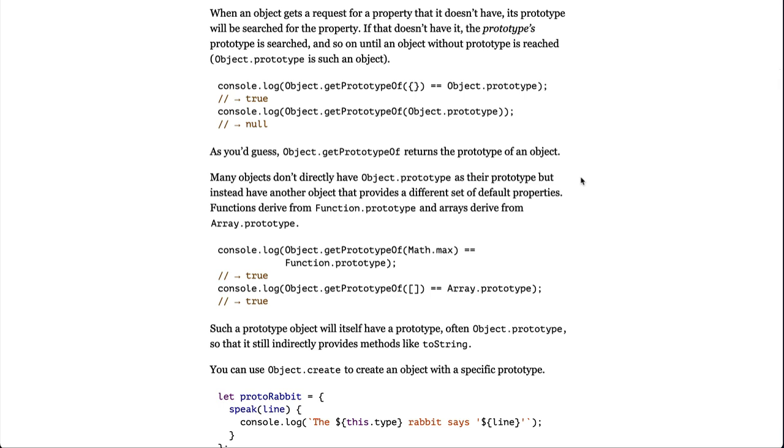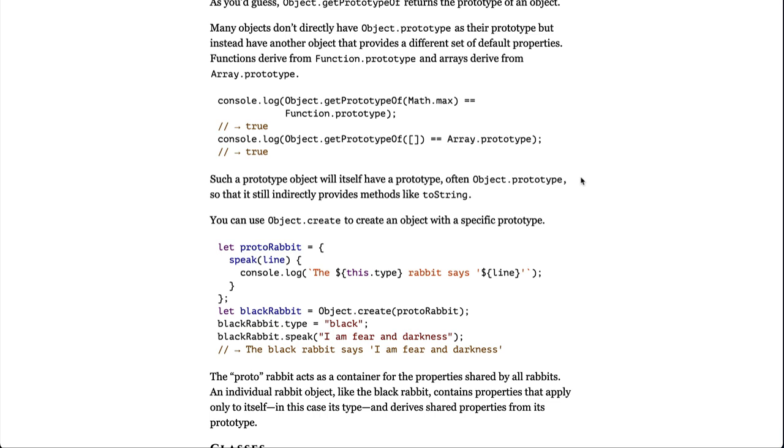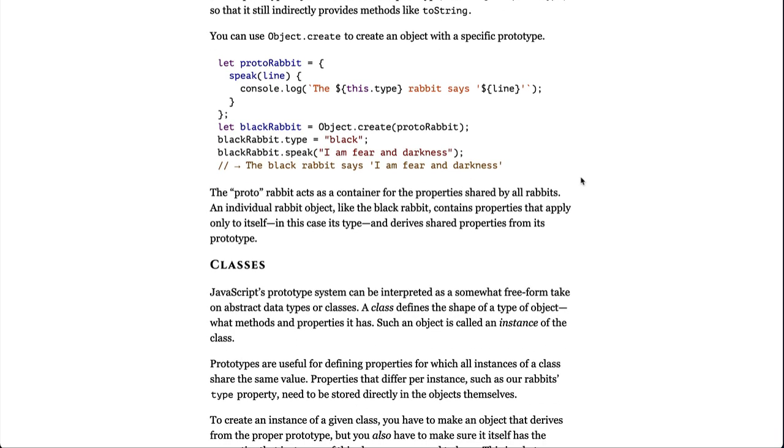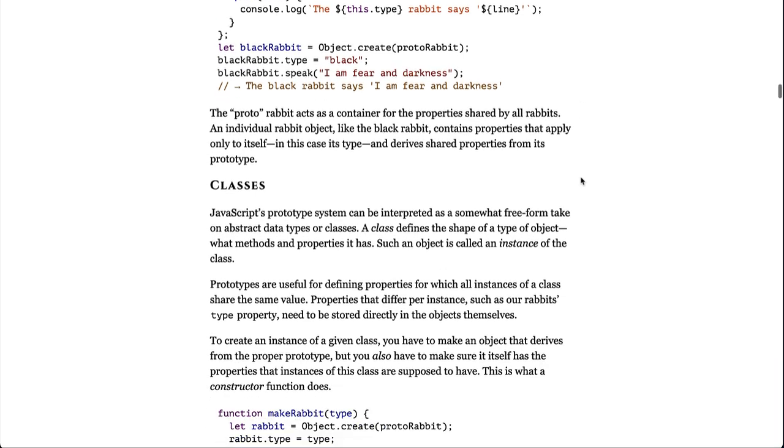Many objects don't have Object.prototype as their prototype, but instead have another object that provides a different set of default properties. Functions derive from Function.prototype and arrays derive from Array.prototype. Such a prototype object will itself have a prototype, often Object.prototype, so that it still indirectly provides methods like toString. You can use Object.create to create an object with a specific prototype. The proto-rabbit acts as a container for the properties shared by all rabbits. An individual rabbit object, like the black rabbit, contains properties that apply only to itself, in this case its type, and derives shared properties from its prototype.